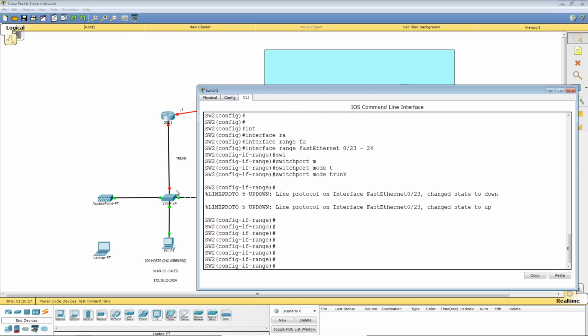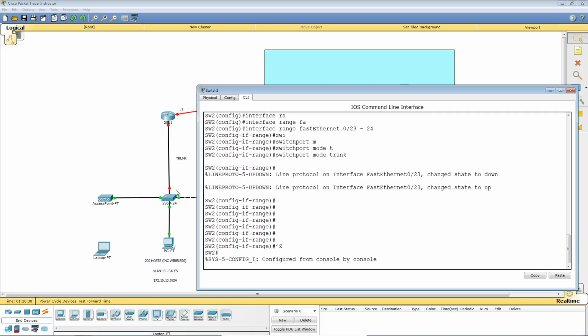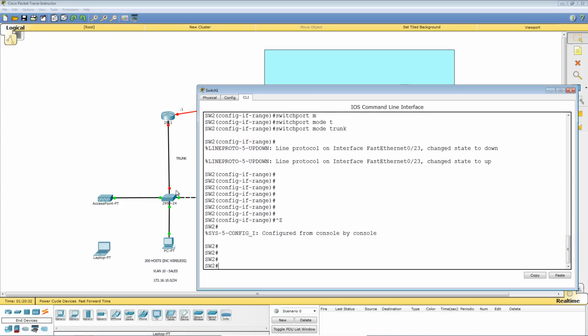Right. And what we'll do is we'll do a Control Z. What does Control Z do? Well, doesn't matter how far into the configuration you are, how many modes you've gone into, it'll always jump you all the way back to what's known as privileged exec mode, where you have the little hash key. And I'm going to type WR as well.